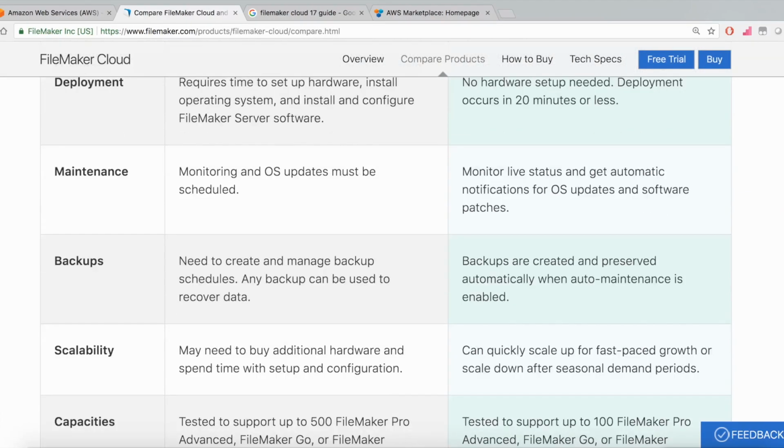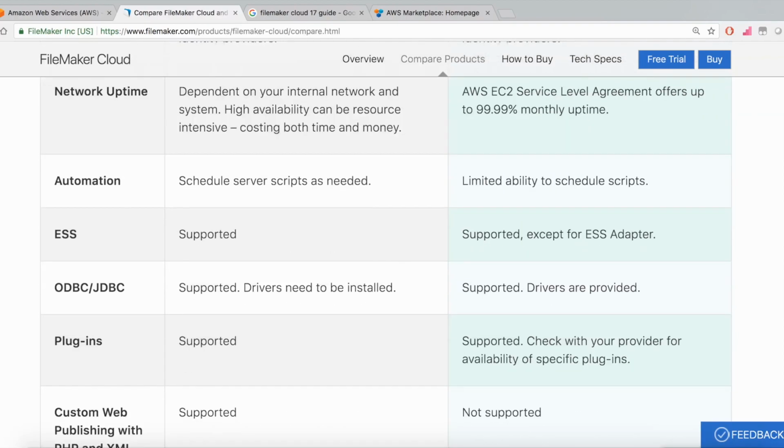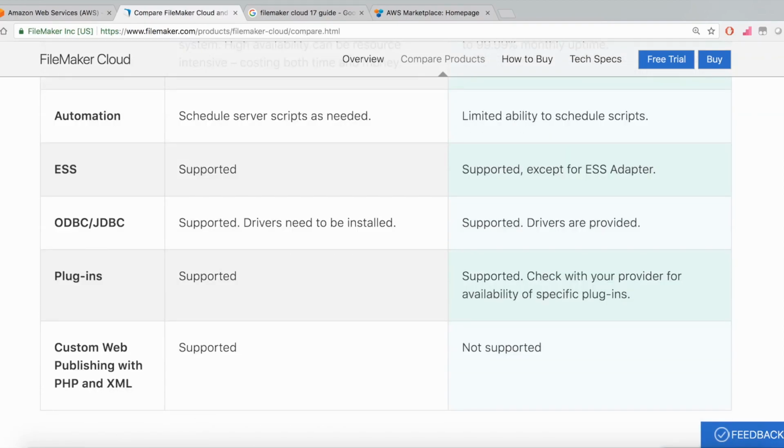But there are some additional considerations as well, specifically how backups are created, how schedules are supported, and then a few things that FileMaker Cloud can't do, such as custom web publishing with PHP and XML. It does support the Data API, however, so you still can connect to your data from PHP.